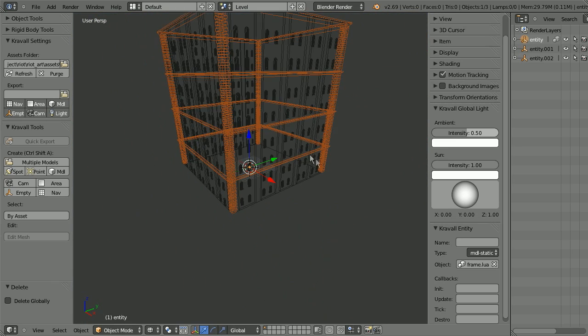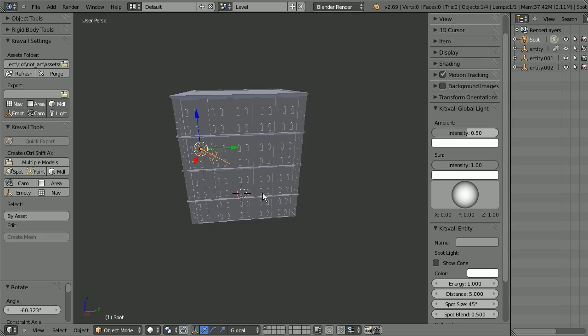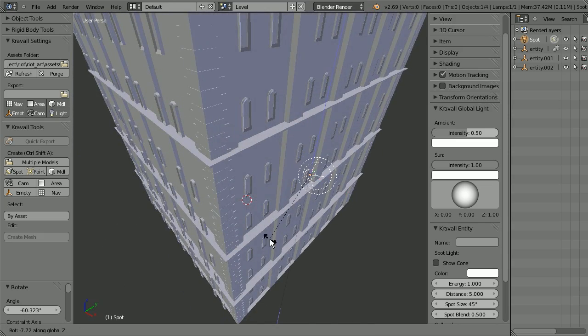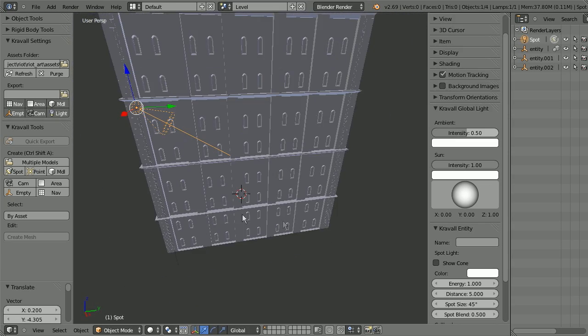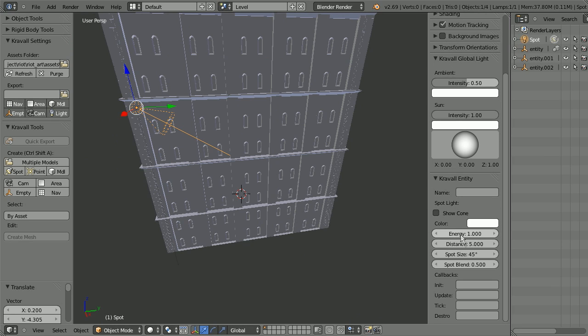We try to use as many of the tools already present in Blender as possible. For instance, for the spotlights, we simply use a normal Blender spotlight, but the user only sees the parameters that affect the spotlights in the game.